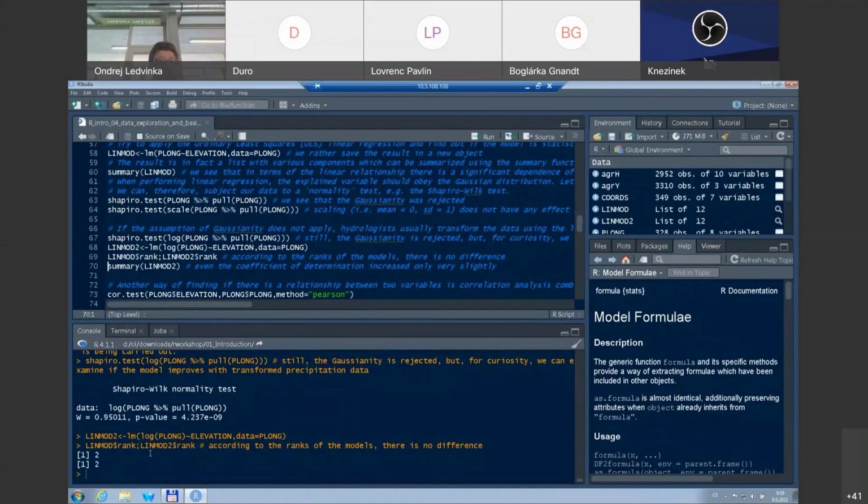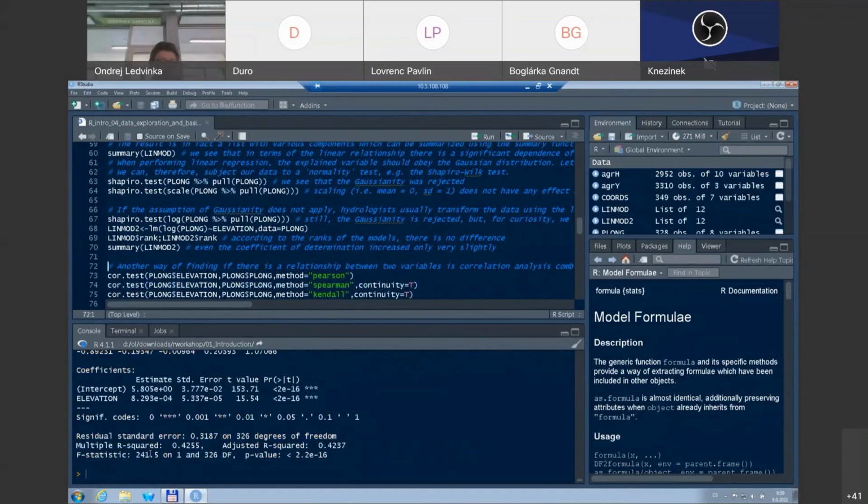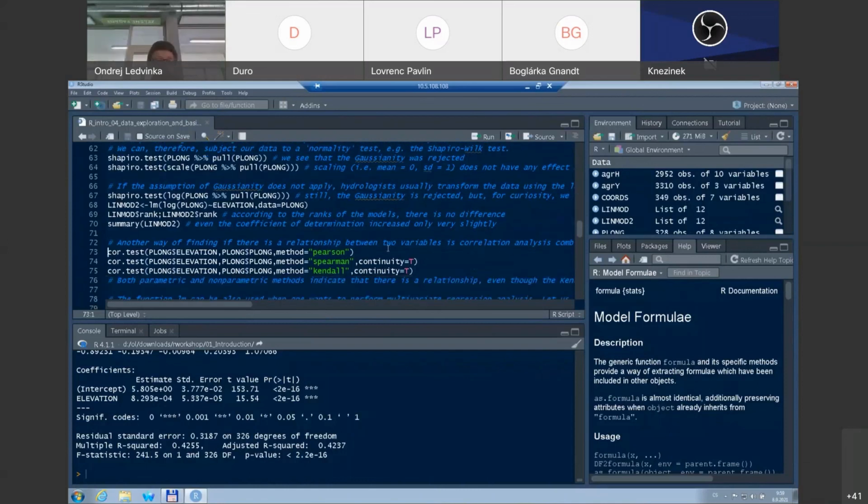distribution for the precipitation log, because linear regression usually requires the dependent variable that obeys normal distribution or approximately normal distribution. Okay, we can also see the summary statistics for the second model, and we can continue with other tests that give us the information if there is dependence between the variables.